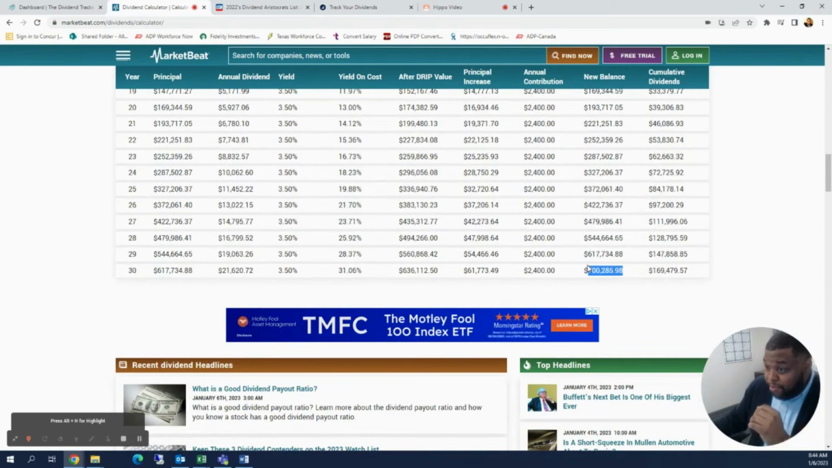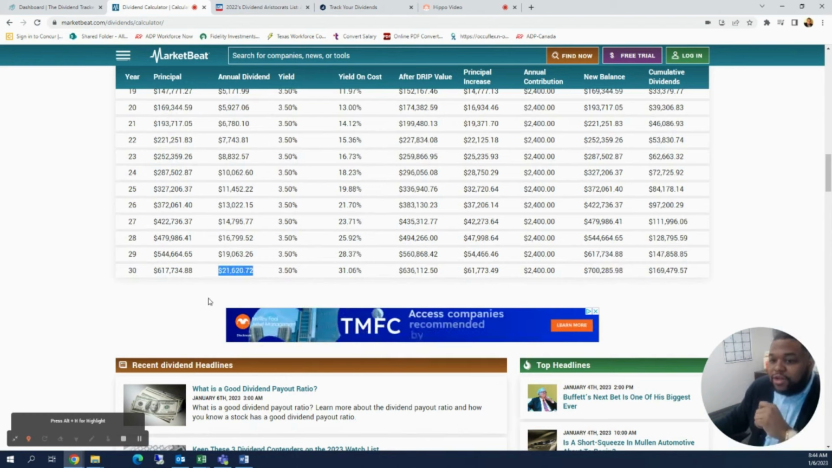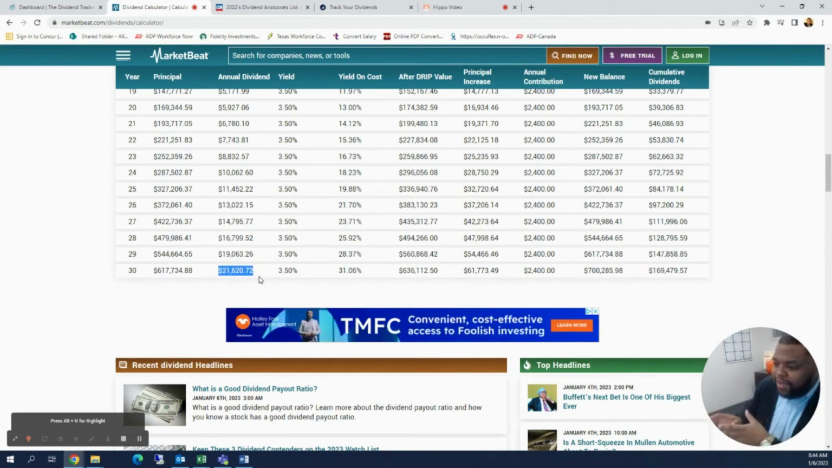You have a portfolio balance of $700,285, producing $21,620 of dividend income. And this is aside from whatever money that you got invested into your 401k. This is also money that's not your Social Security. Once you decide to file for your Social Security, this is just portfolio balance.